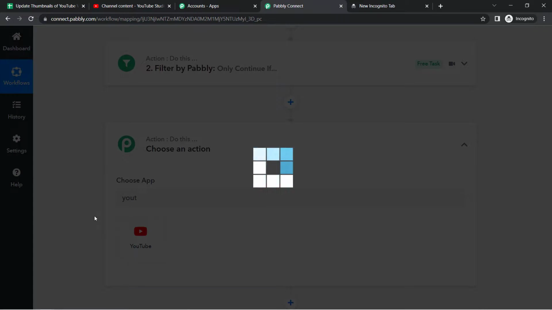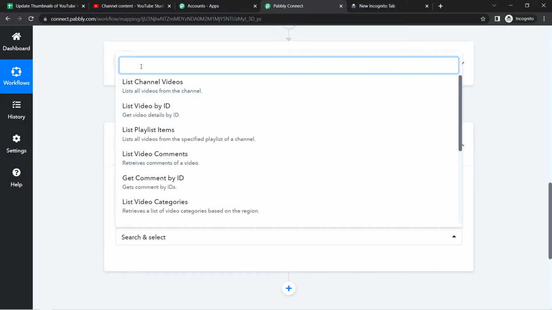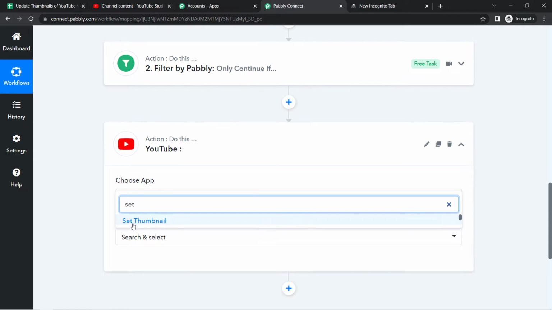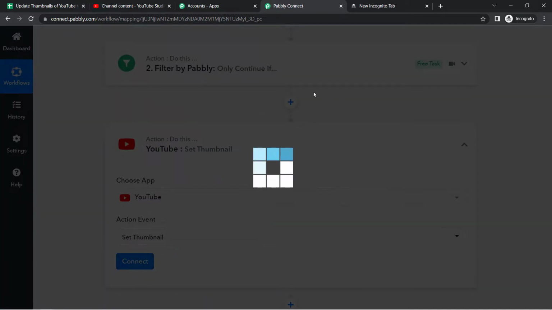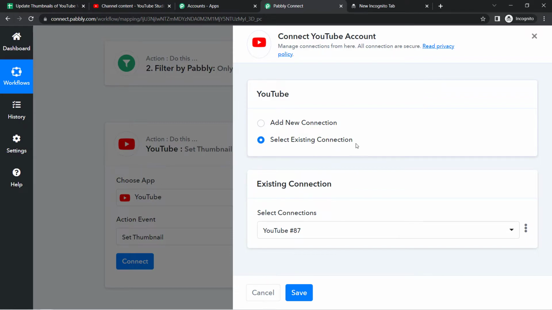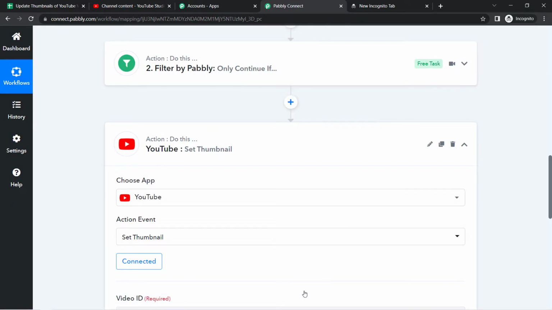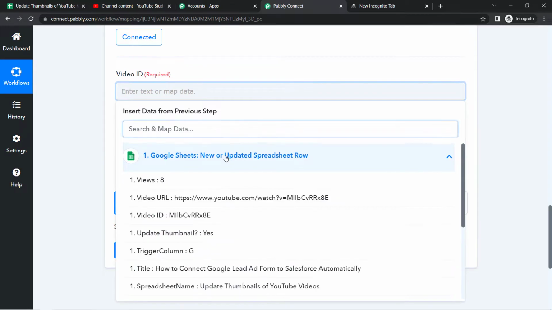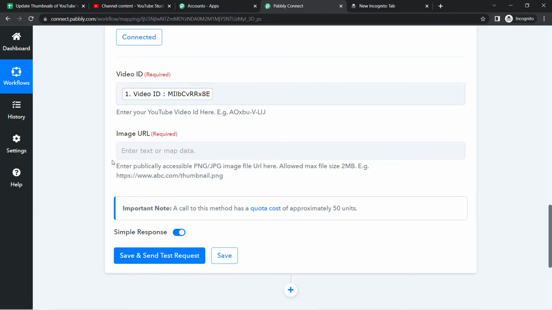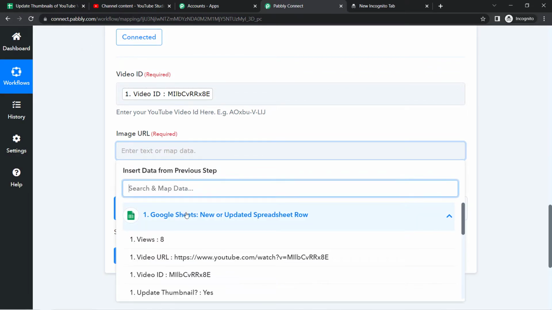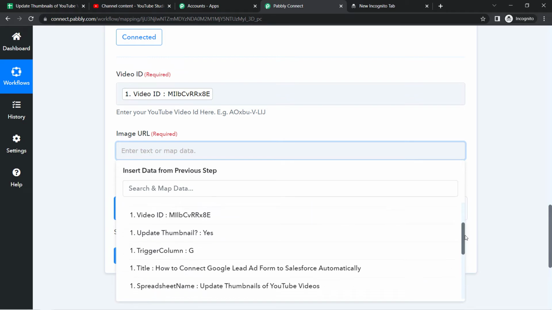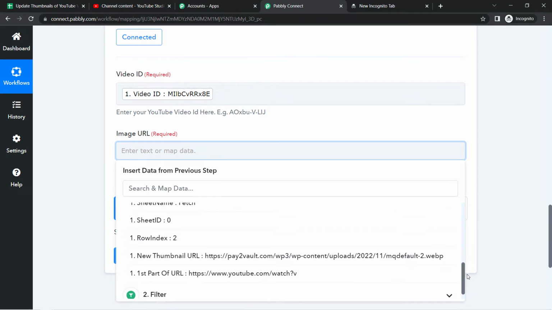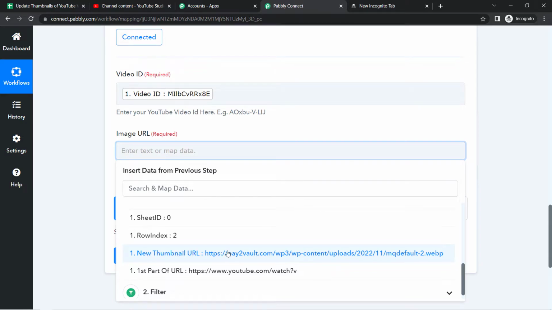So let me select the action event. It was the set thumbnail, and finally I am going to connect to my YouTube channel once again with the select existing connection only, because I have just made the connection. You can see it is connected. Finally, when I click on this particular field, you will see the above data will be visible here, and here is the video ID. I have mapped it, and it is asking for the image URL. So again I am going to map the image URL, which I have received from the above step. Okay, here you can see the new thumbnail URL.